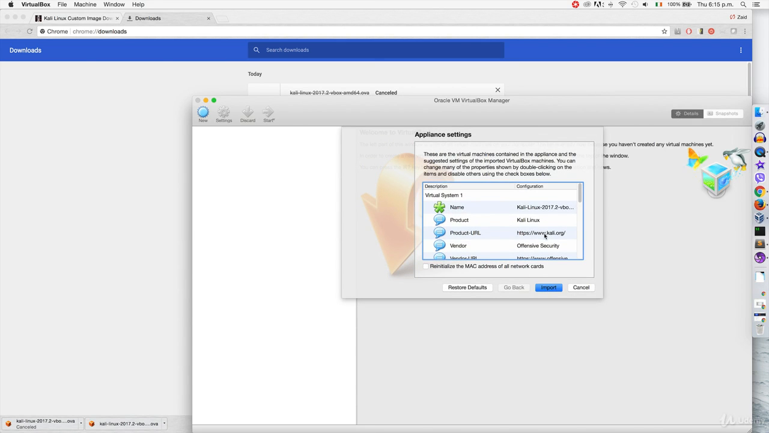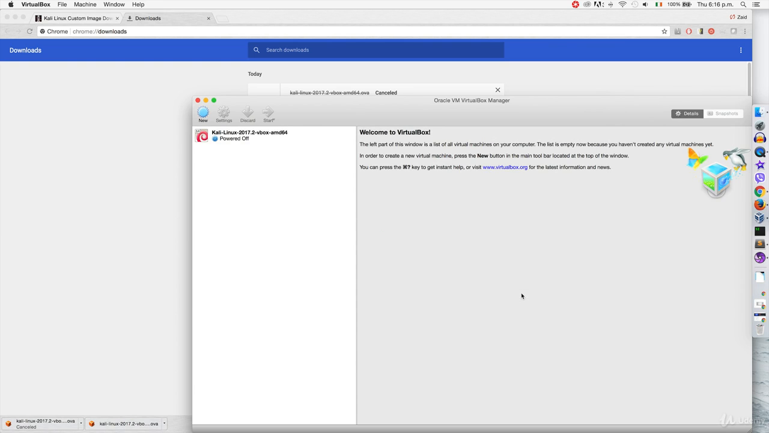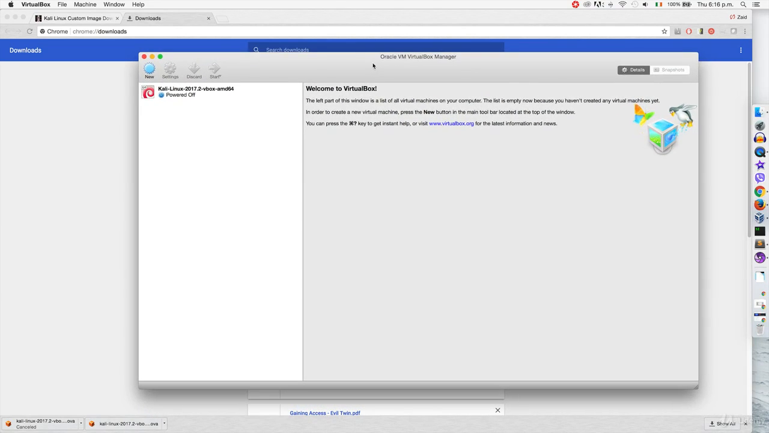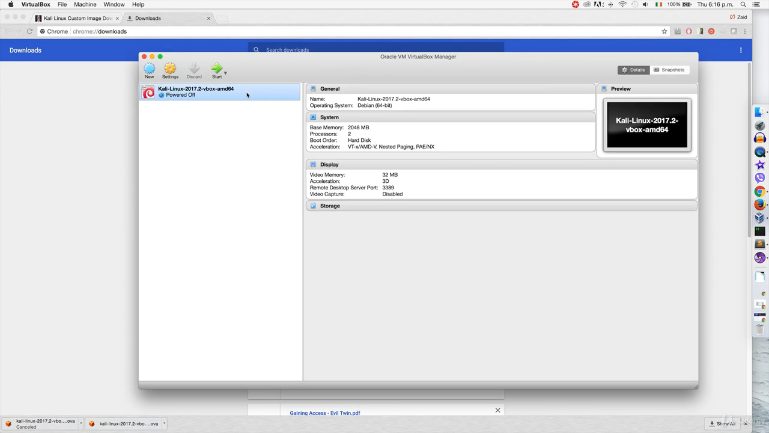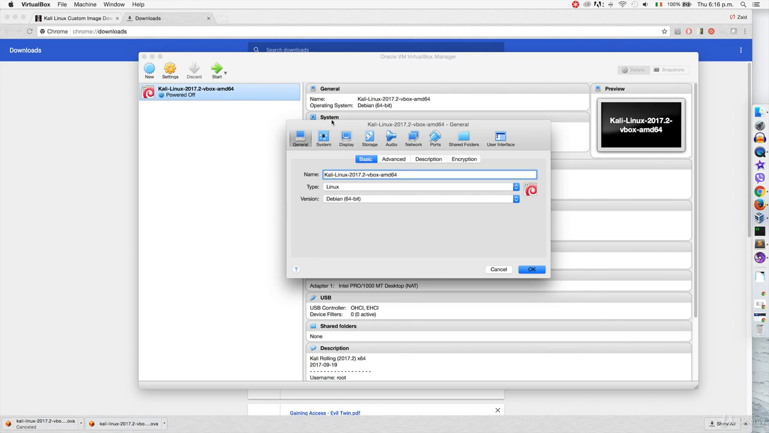And as you can see, I get a window which will allow me to import this virtual machine. Now I'm going to keep everything the same for now, and I'm just going to click on import. Now that's it, the virtual machine is ready to be used. Before I start it, I want to show you how to modify some of its settings. So we're going to click on it, then we're going to click on the settings in here.